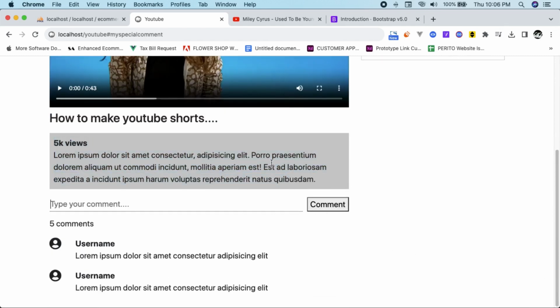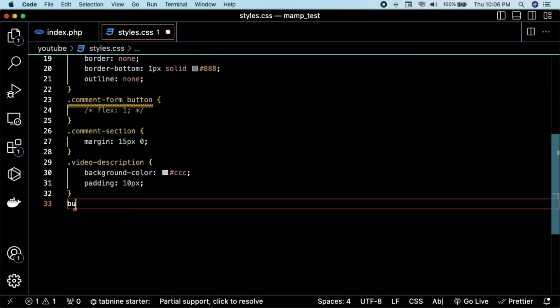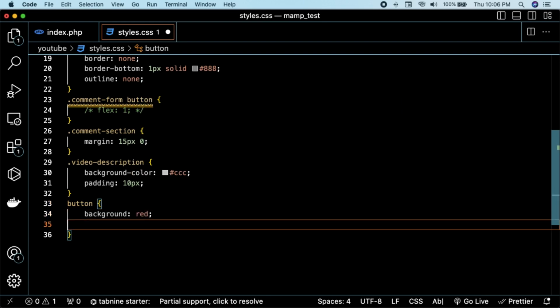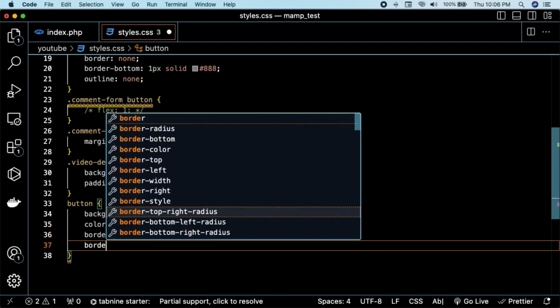So this will be the YouTube layout. This comment section also you can design a little bit. We can add a standard button design. We can say background color red for all the buttons. Background property will also work, it's a general shorthand property. Color white. Then border none.